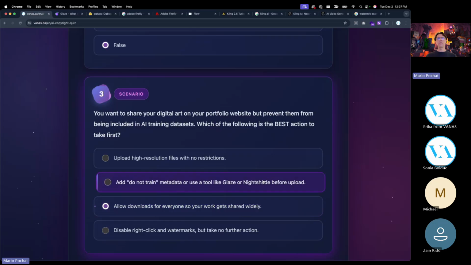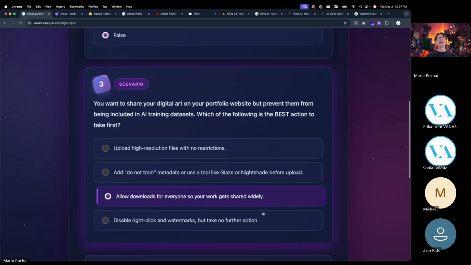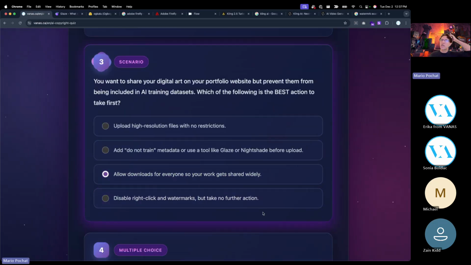This one, again, we have 1, 2, 3, 4 here. If you want to share your art on your website, but prevent it from being scanned or training AI, how can you do it? One is you upload high resolution files with no restrictions. Two, you say do not train. Three, you allow downloads for everybody. Or four, disable right click and add watermarks, right?